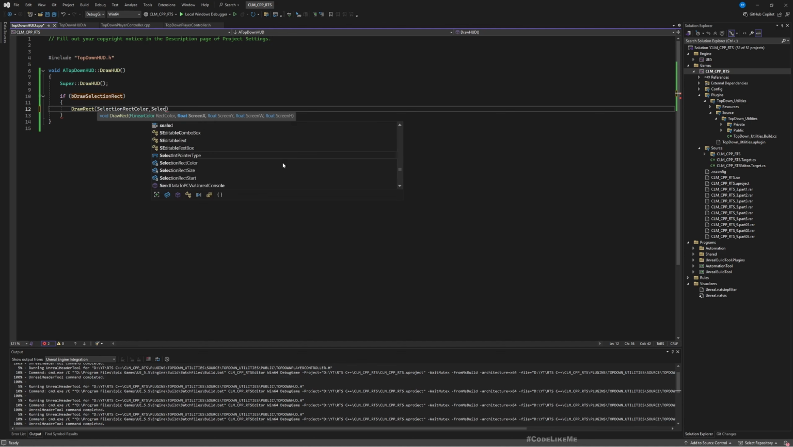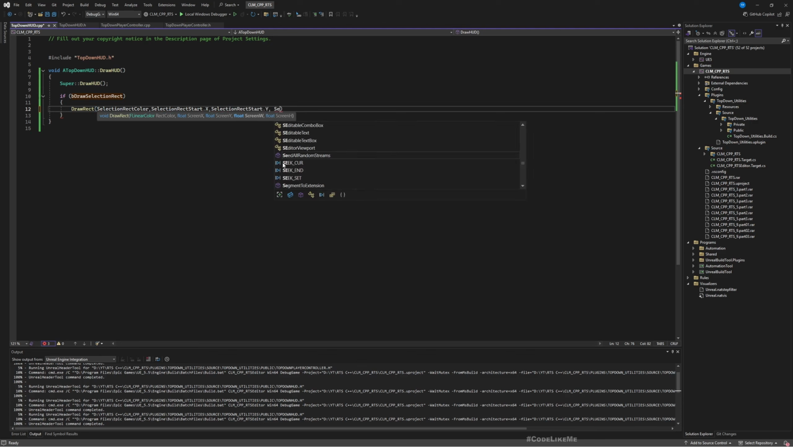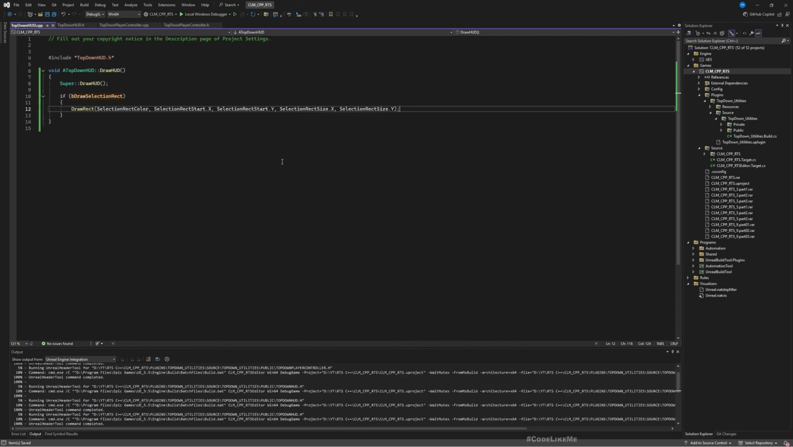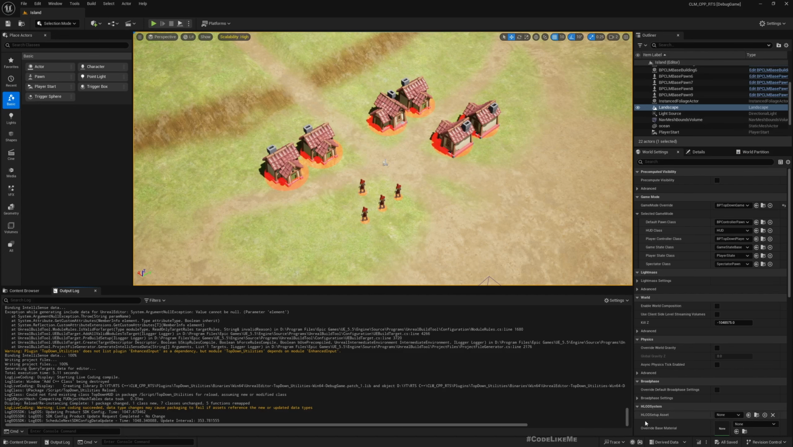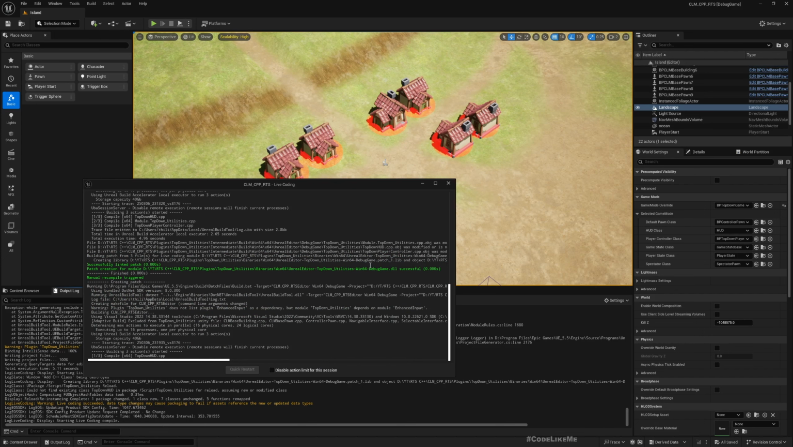So SelectionRectStart.X, SelectionRectStart.Y, SelectionRectSize.X would be the width, and SelectionRectSize.Y would be the height. All right, now let's compile to check everything.